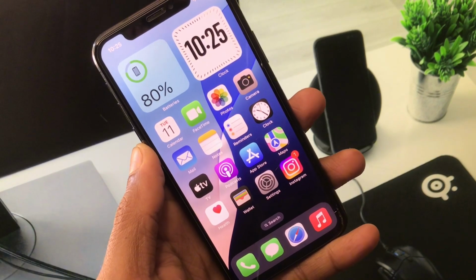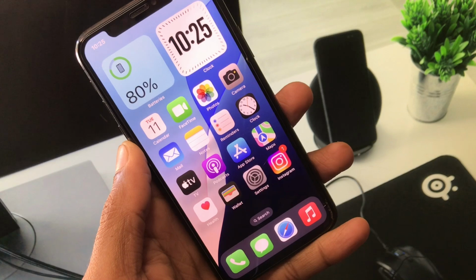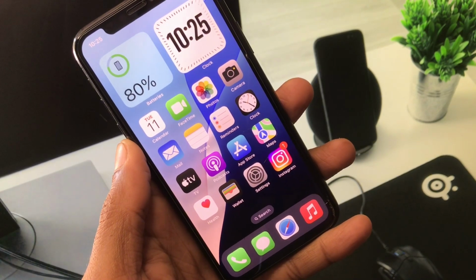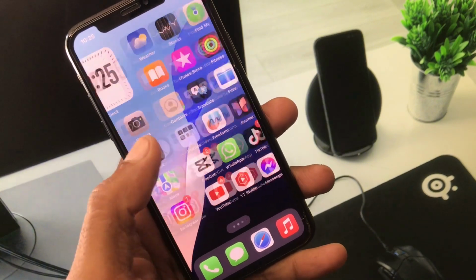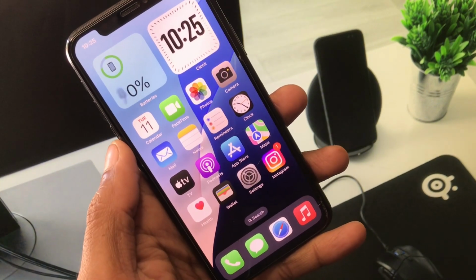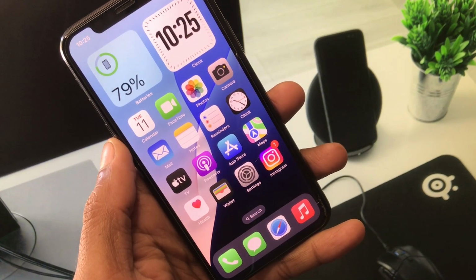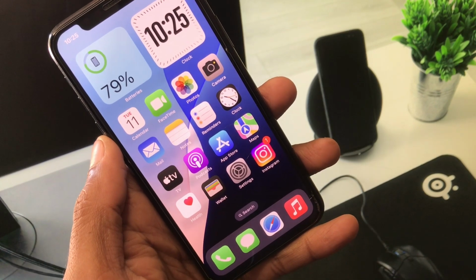So guys, in this video I'll help you change the font style in iOS 18. If you are using an iPhone or iPad or another iOS device and want to change your fonts on iPhone, I'll help you do this. So let's get started without wasting any time.